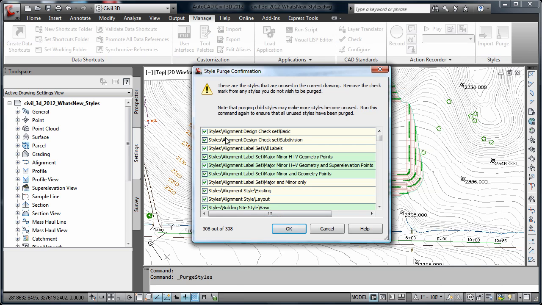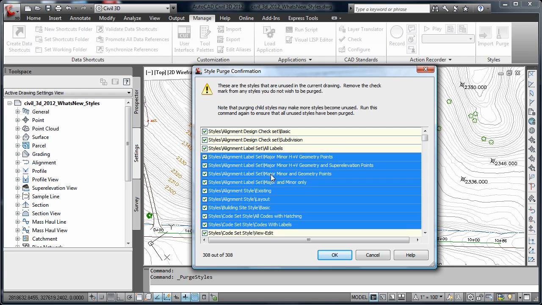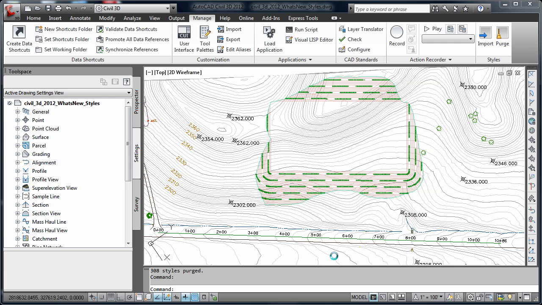So once styles have been imported, we might want to purge some of the styles that are in our drawing. So that's another option we have. These are styles that are currently not in use. We can use the Shift and Control keys to make our selections a little bit faster, if I want to select a large group to purge or unpurge. By saying OK, those styles are now removed from my drawing. So this is another new feature in the 2012 release.